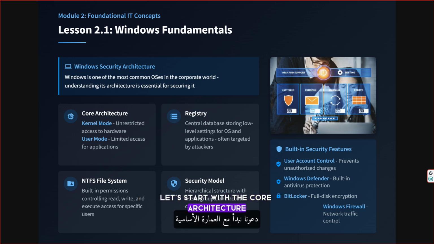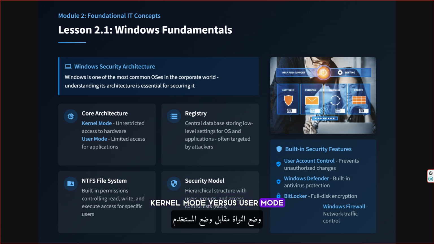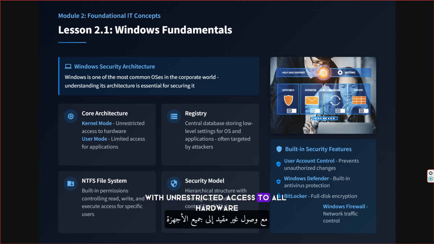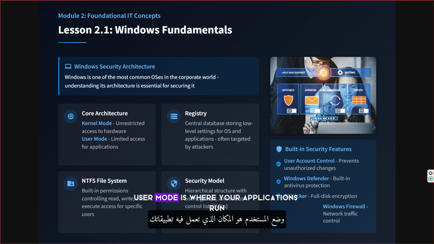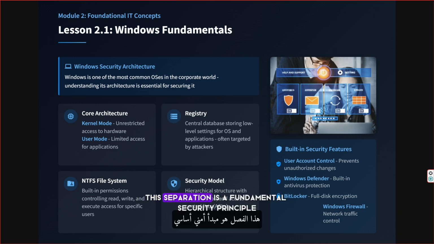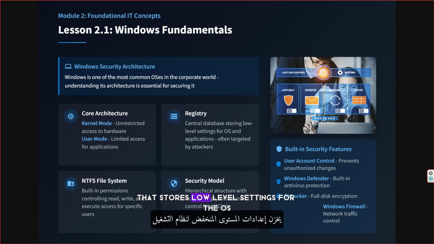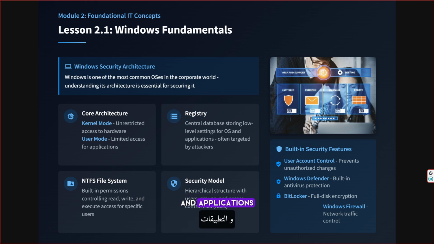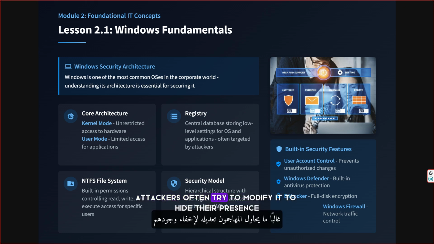Let's start with the core architecture. Windows separates operations into two modes, kernel mode versus user mode. Kernel mode is the heart of the OS, with unrestricted access to all hardware. User mode is where your applications run, with limited access. This separation is a fundamental security principle. Next is the registry, a central database that stores low-level settings for the OS and applications. Attackers often try to modify it to hide their presence.